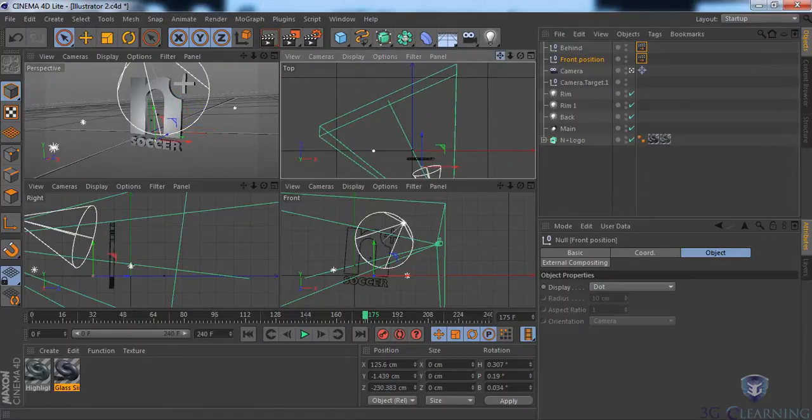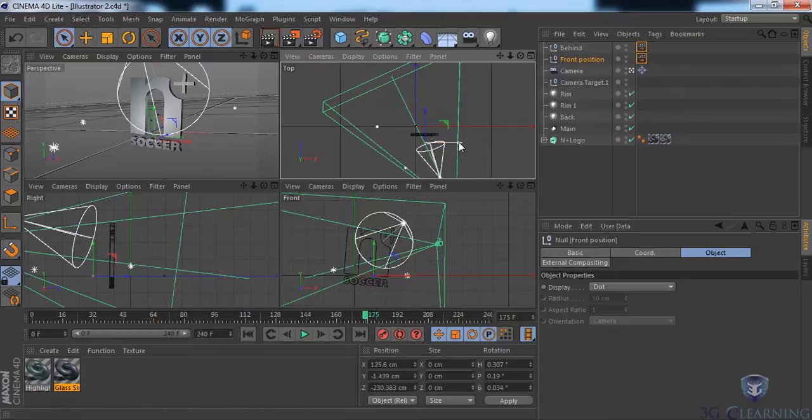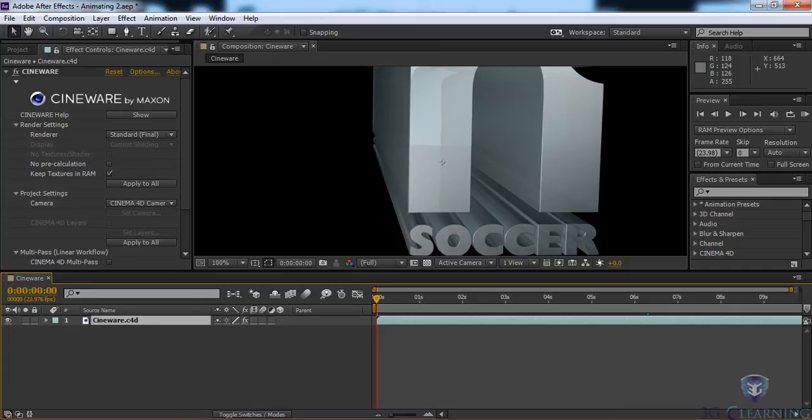I want it kind of off to the side, so I'm going to click and drag and make sure it's positioned off to the side. Now since I already had a tag applied to my original null when I copied the new null, I didn't have to create a second tag. Now we're ready to go ahead and save the project. I'll press Command S to save.